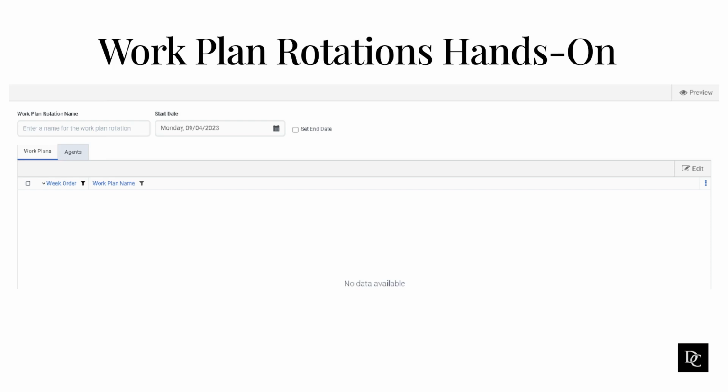If a work plan is not enabled, you cannot add it to the pattern. Also, you cannot disable or delete an enabled work plan while it is in a rotation, unless you first remove it from the rotation. Let's create a work plan rotation. Click Work Plan Rotations under Workforce Management. Click Add. In the Work Plan Rotation name box, enter a unique name for the work plan rotation.